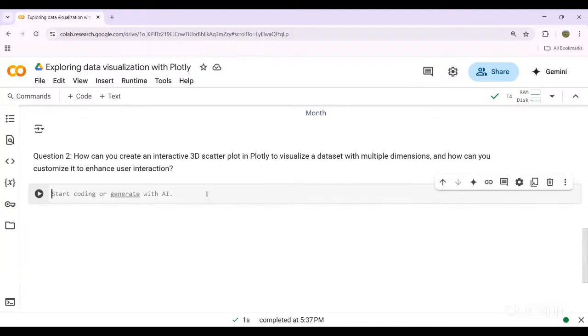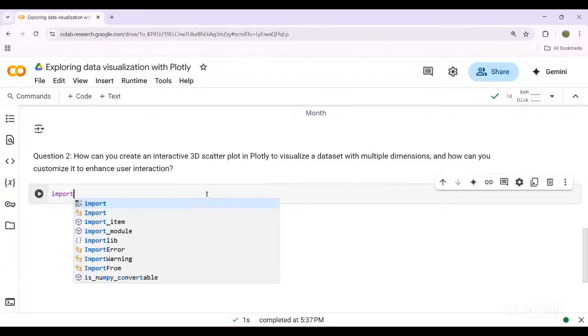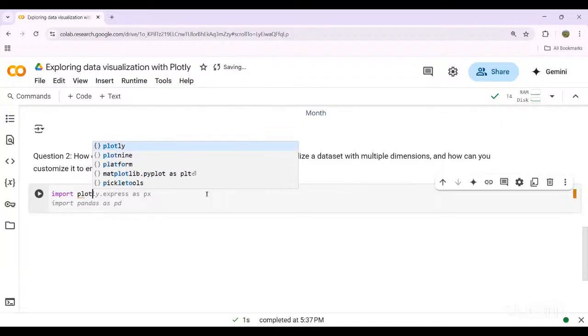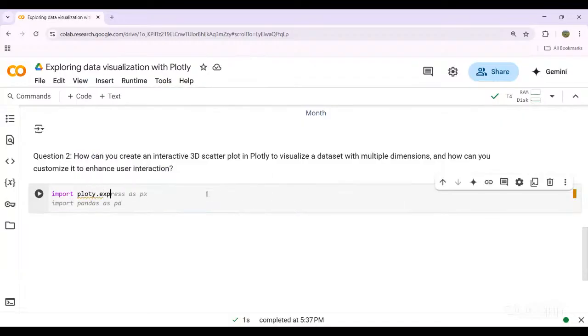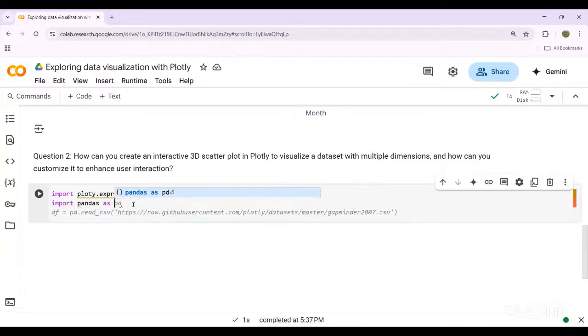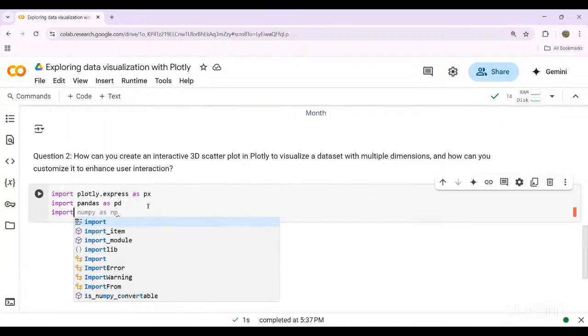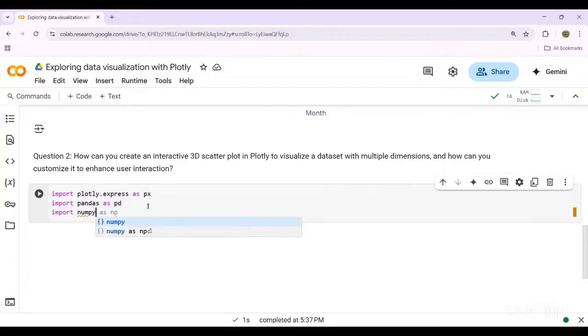As before, we have to import some libraries. We'll be importing the same thing: import plotly.express as px, and then import pandas as pd, and also import numpy as np. So we'll just execute this.